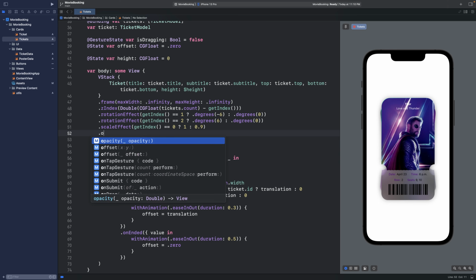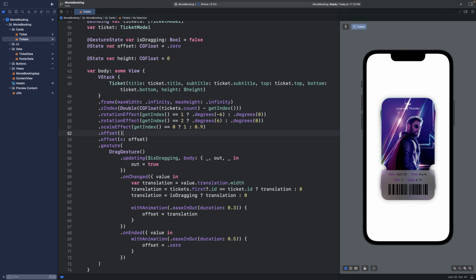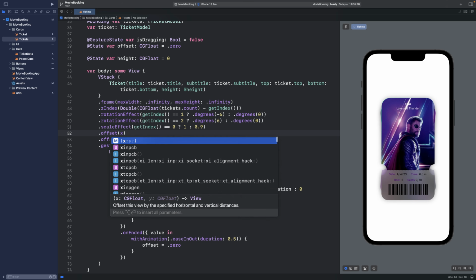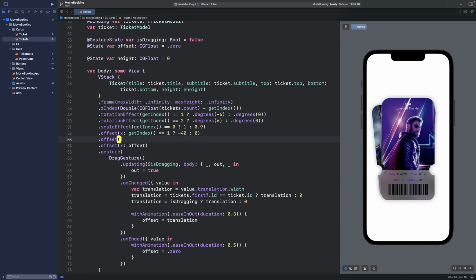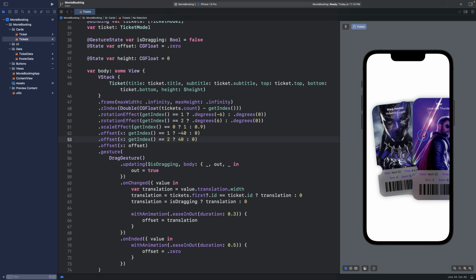And from there, we can change the offsets of the 2 other cards. So here it's going to be X, get index 1, -40, else it's 0. And the offset X, get index, if it is equal to 2, put it to 40, else 0. And this is how you create this layout. So if I move left or right, you can see the 2 cards in the back.